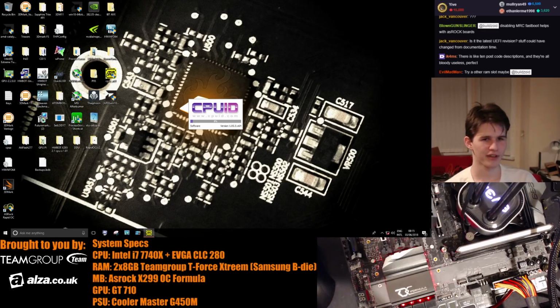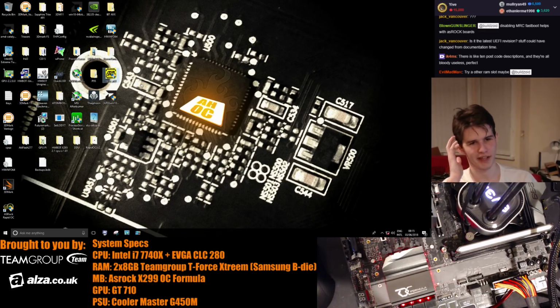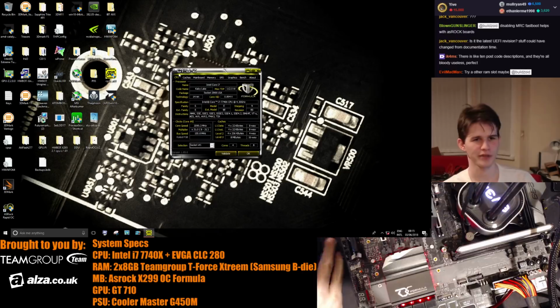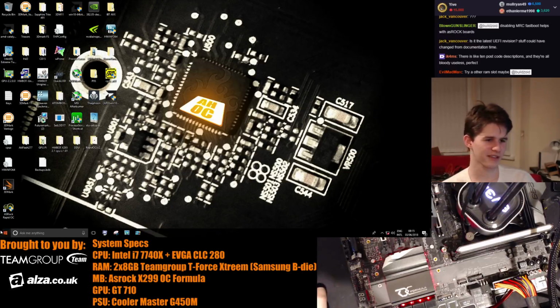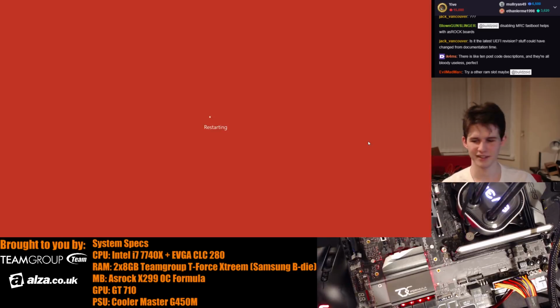Try the other RAM slot. Yeah, I've been considering that as well. What settings did we just post? Oh, 4133. Well, that's not surprising that that worked, is it?